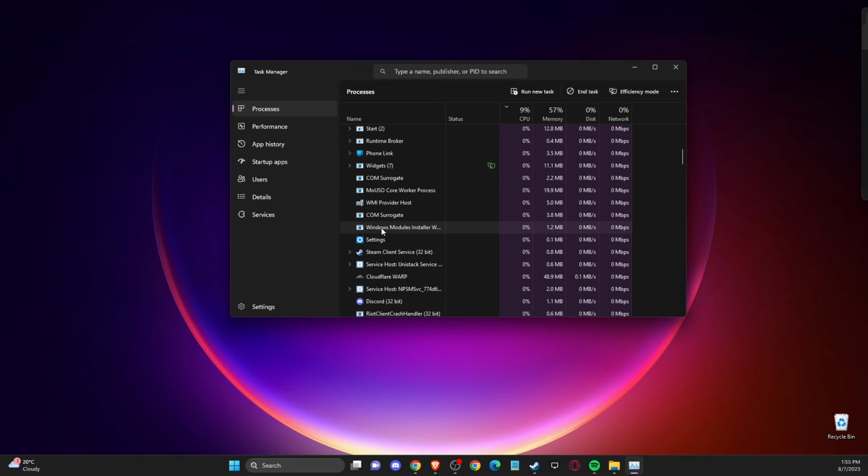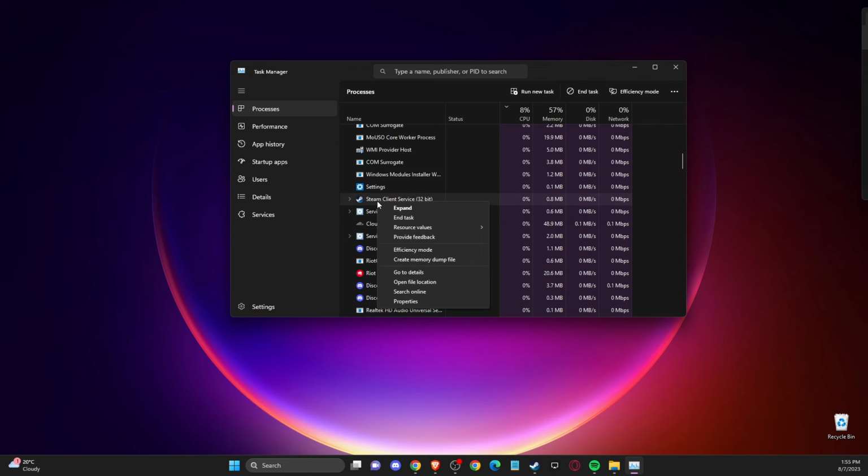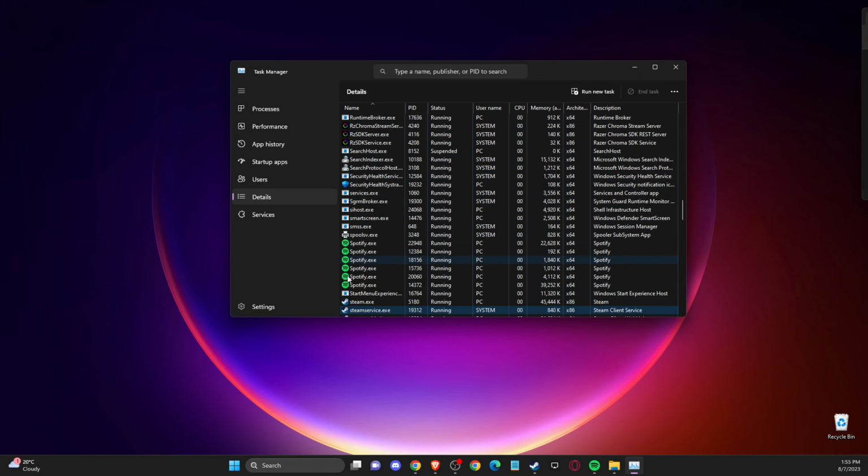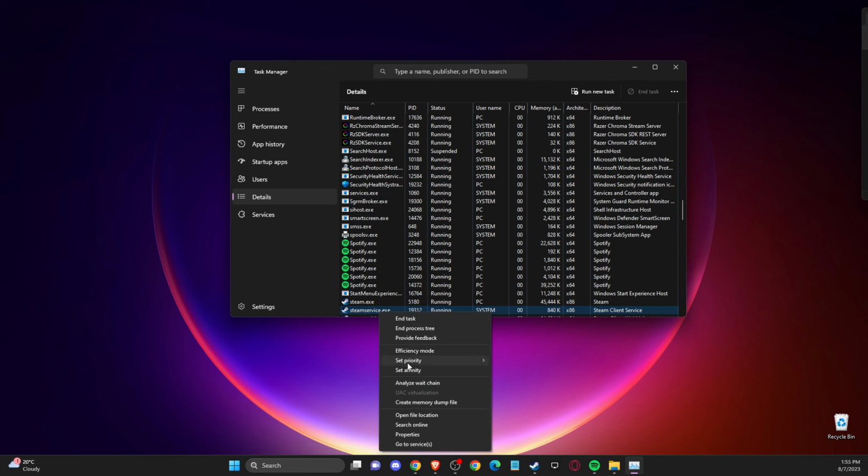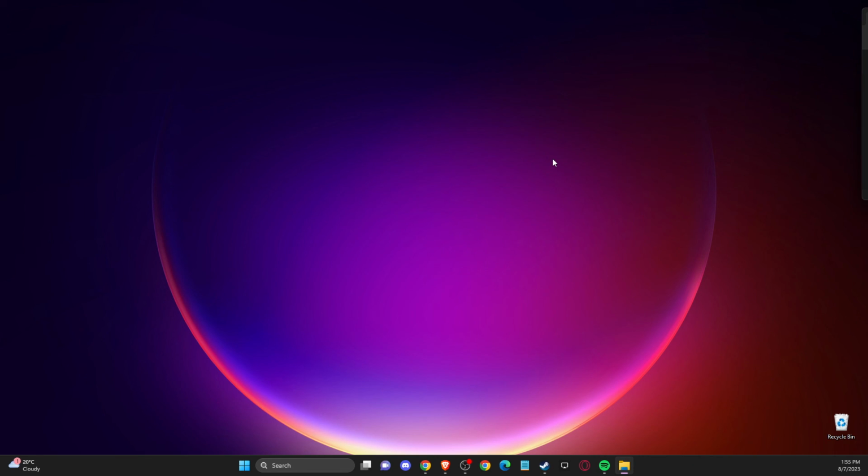Let's select another one, let's say Steam. When you right click on the game, you should see Go to details, then you will be redirected to your game exe file. Then you need to set priority to high here. And that's pretty much what you need to do if your game is freezing.